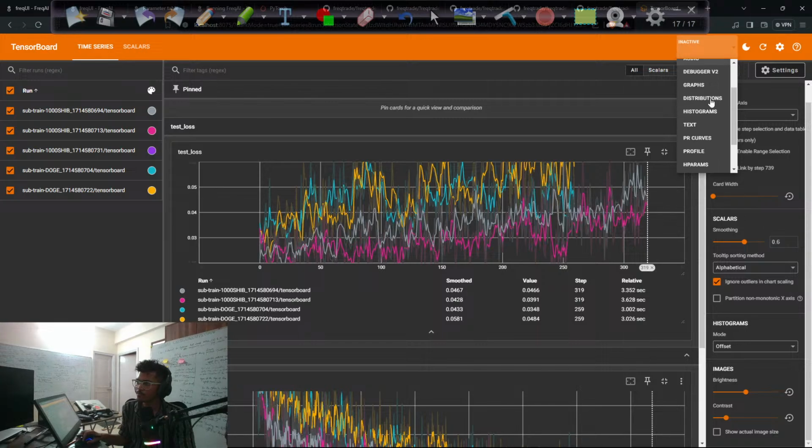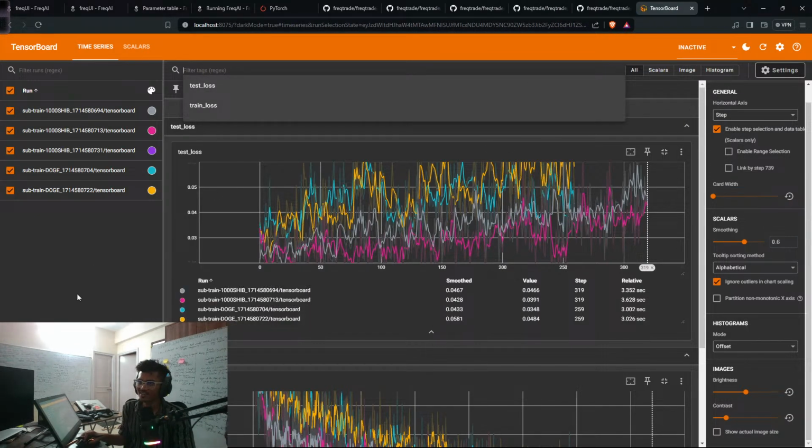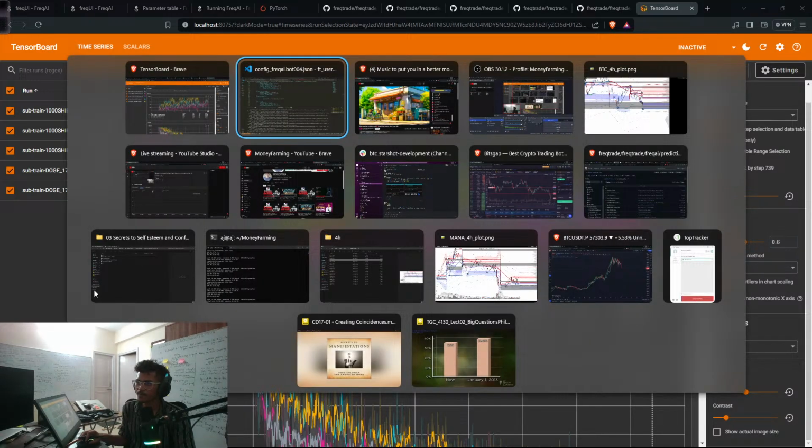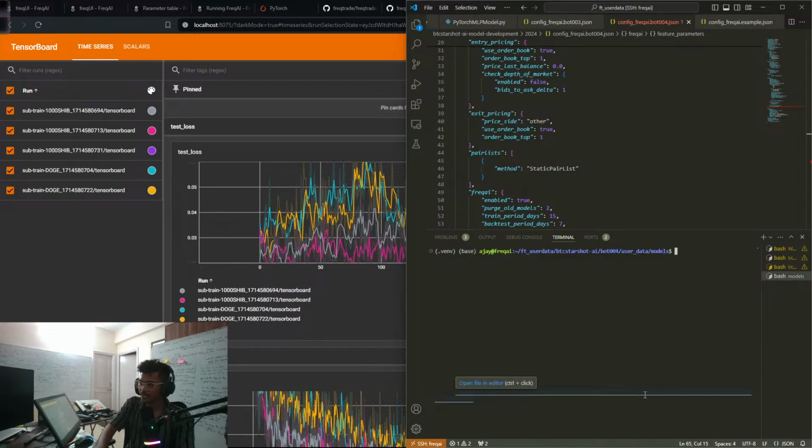See all this, we have the What-If Tool, we have mesh, hyperparameters, text, histograms, we can look at all kinds of tools here. So this is the magic of TensorBoard. We got that running, and training is doing well.